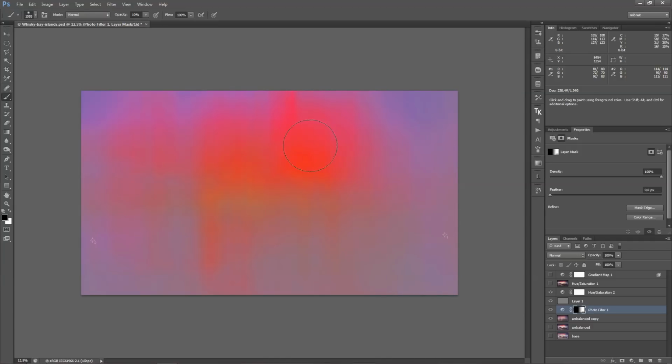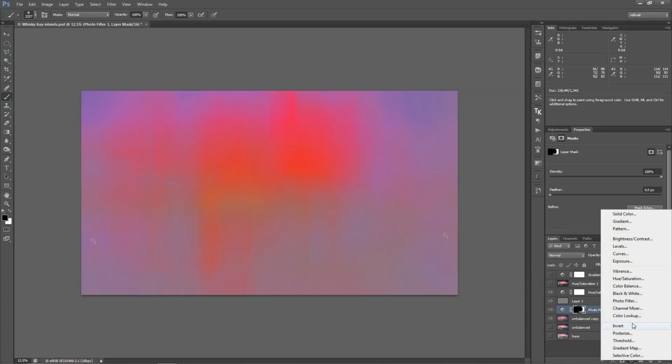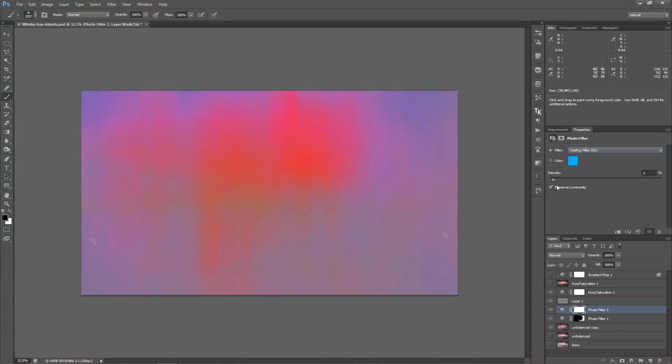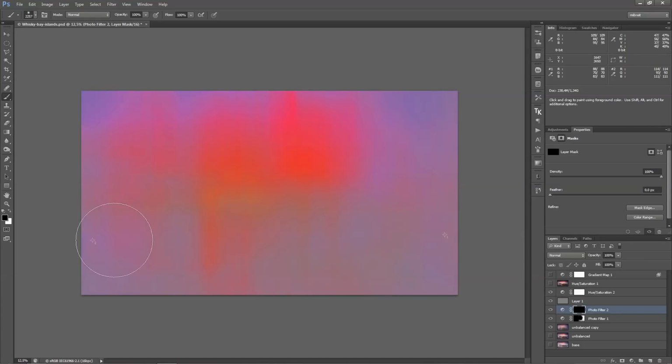And also here I don't want the effect of the warming filter because it's already quite warm in this part. What I can also do, I add another filter and make this a cooling filter. Go with a very low density. I invert the mask so I have it as black. And now I can also balance it by painting a little cooler tones on this side, but I can't go too far. So I think mostly down here I frame this a bit with cooler tones, so it's better balanced.